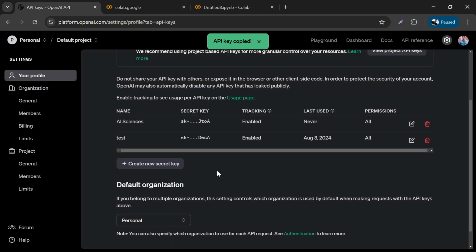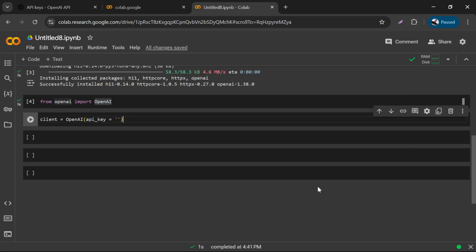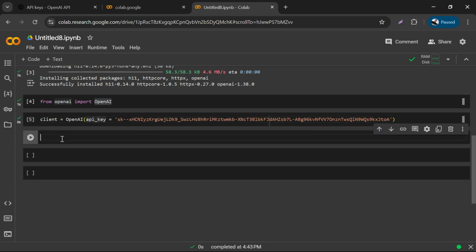One more thing, please do not share it with anyone. The keys that you're seeing on my screen right now, I'm going to delete right after this video, so no one is going to use them. But if you share your secret key with anyone else, maybe they will be able to use OpenAI from your account or from your balance, right? So running it, and yeah, our API key is accepted.